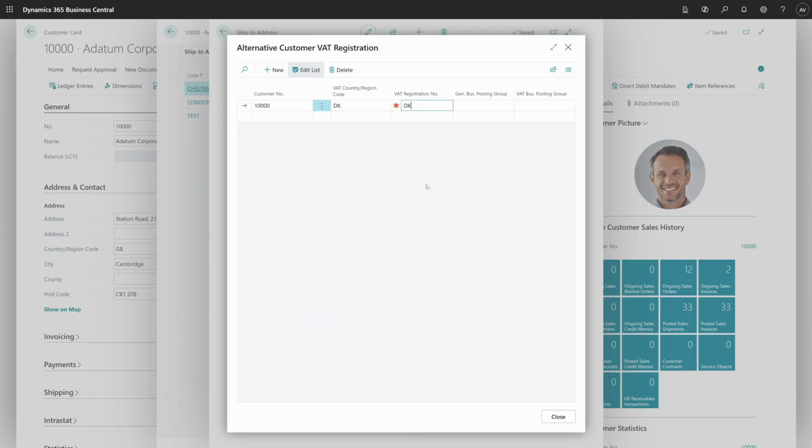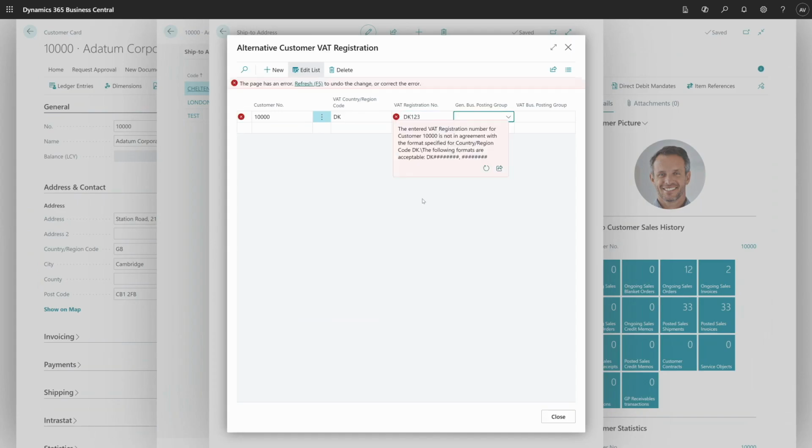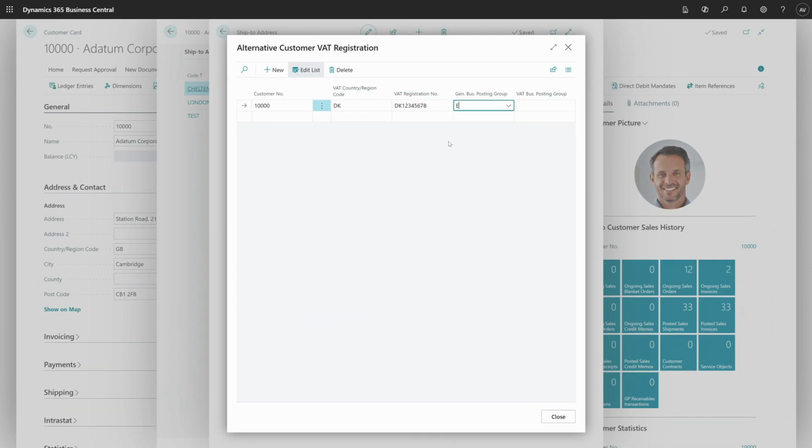For the VAT registration number, I want to intentionally specify the wrong VAT number to show you that the VAT registration number format check is working. As you can see, it says that the format is not correct. So I want to choose the right VAT registration number, and I also want to specify the general and VAT business group. When I specify the general business group, you can see that the VAT business group is taken from the default VAT business group on the general business one, in the same way as it works for the customer. And that is it for the setup from the ship to address.